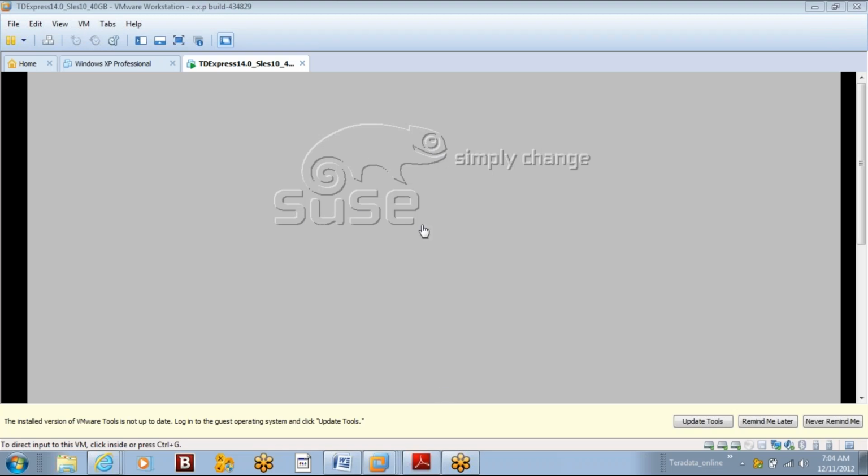We are going to see Viewpoint, which is the integrated tool of Teradata for all three tools: Teradata Manager, Workload Management, and Performance Monitor.